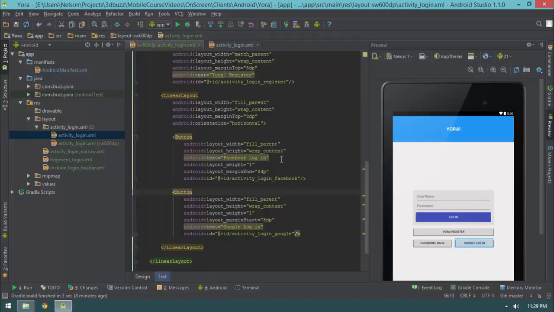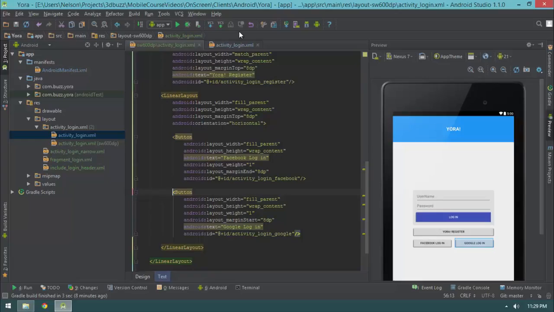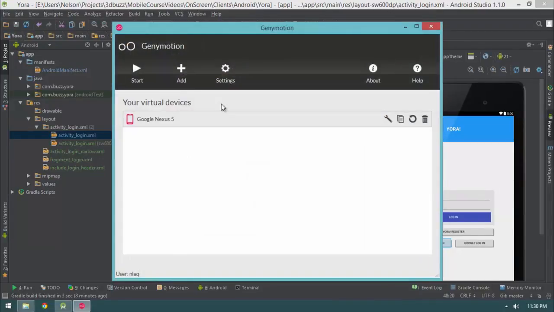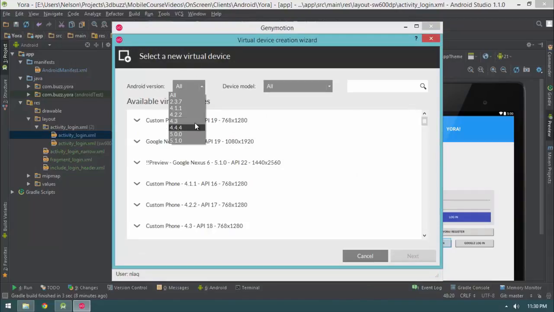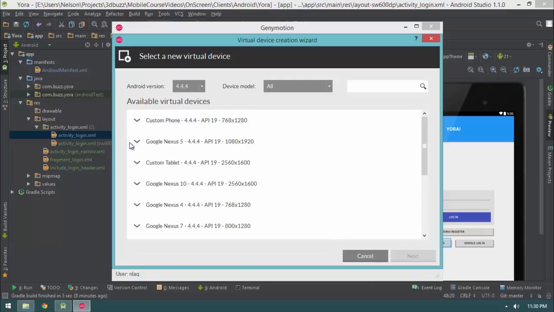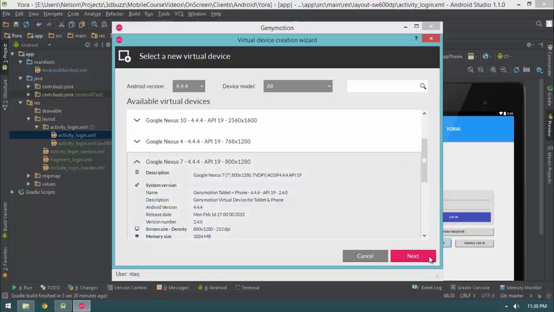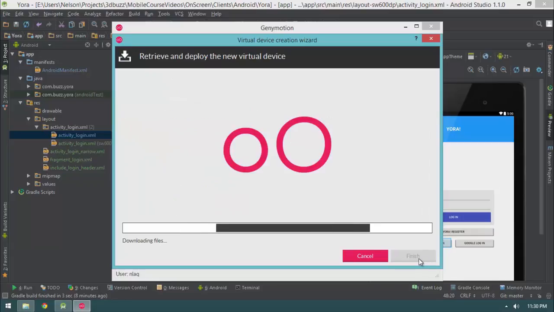So the last thing I'm going to do here is open up Genymotion. I'm going to go ahead and create a tablet device, so I'll hit Add. I'm going to select Android version 4.4.4, and let's select a Google Nexus 7. I'm just going to click on it and hit Next, and I'm going to clear all that out because I find that ugly. Hit Next, and we're going to download our files.